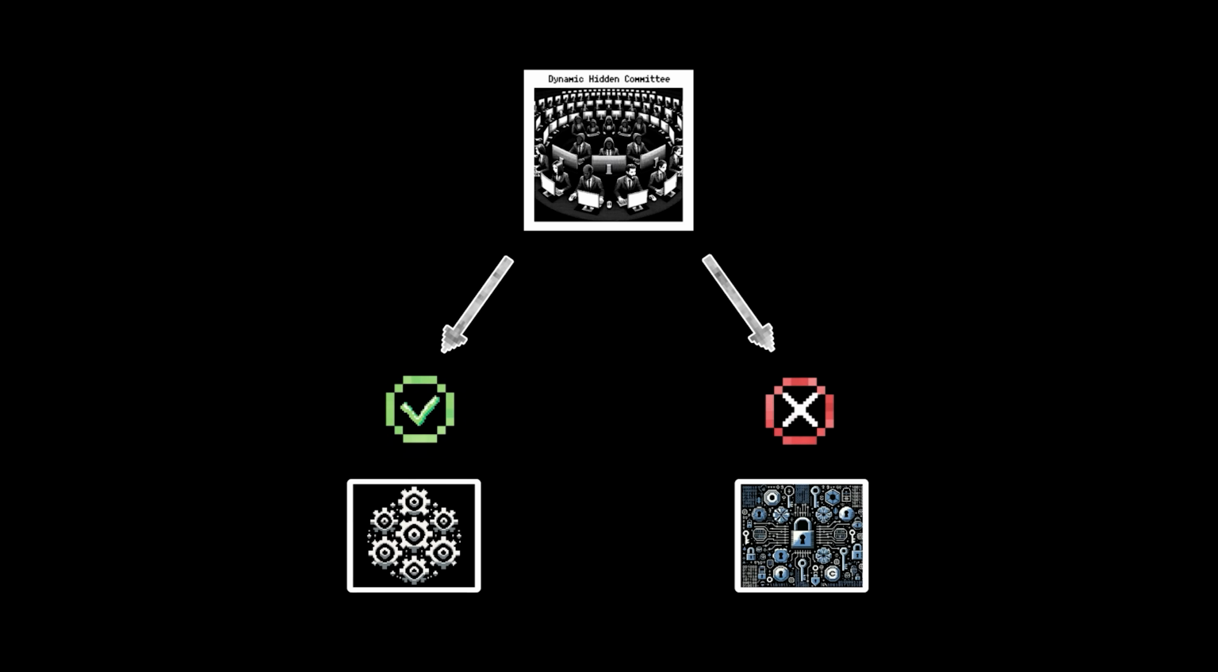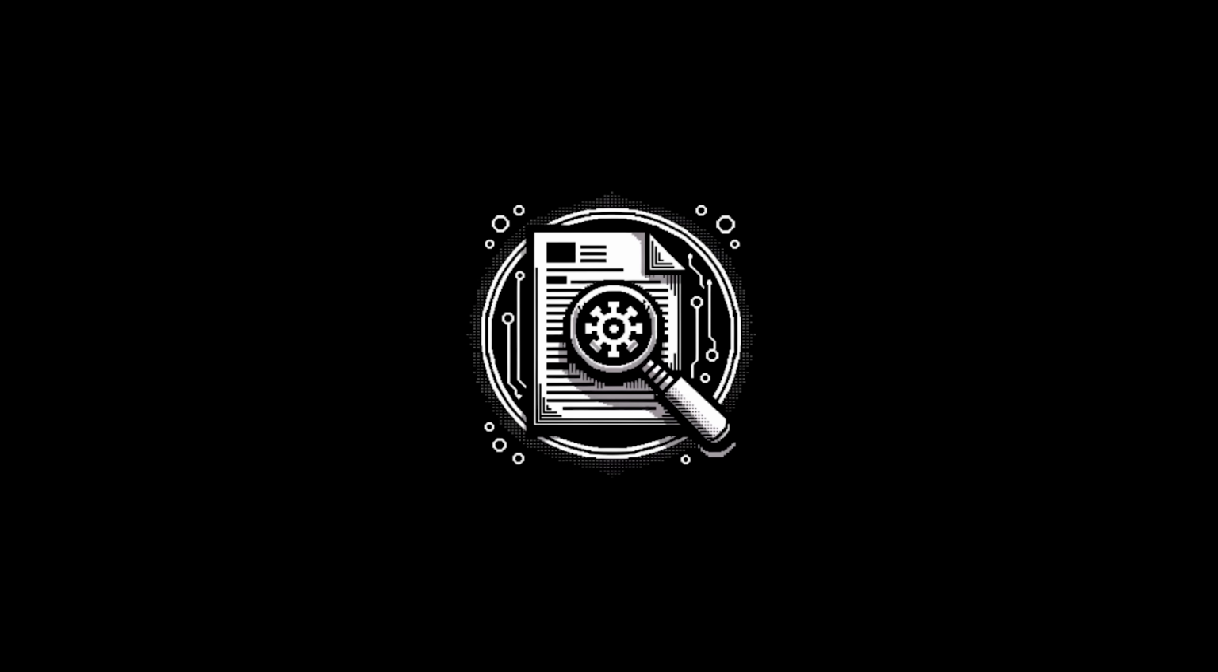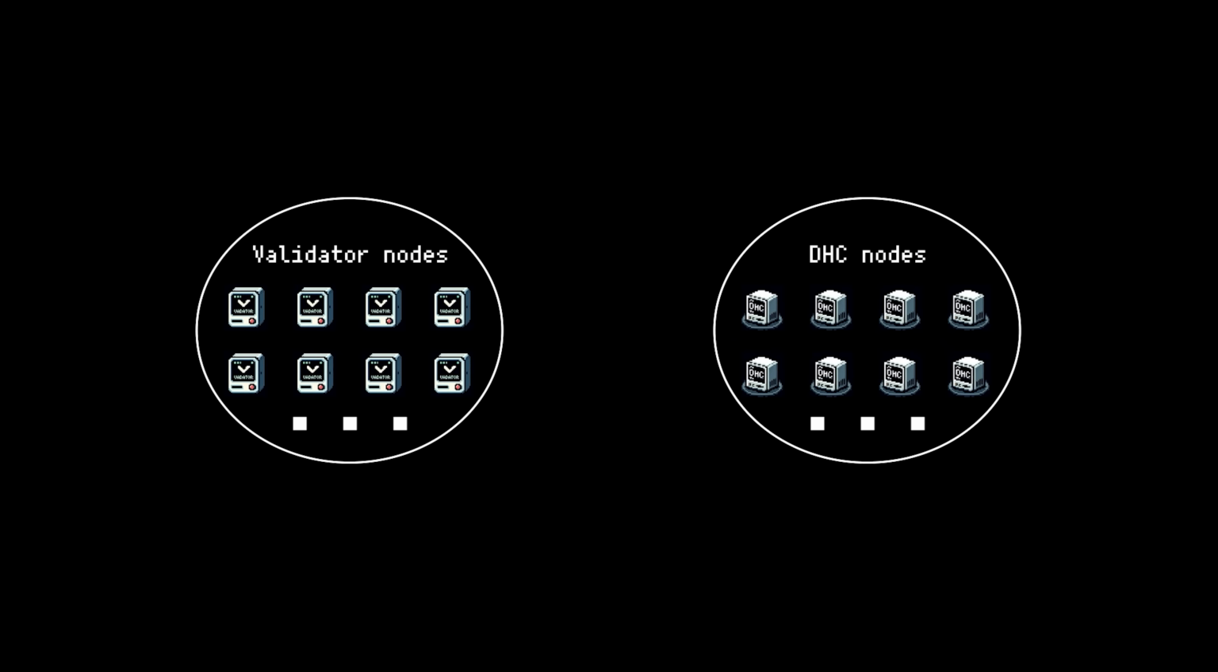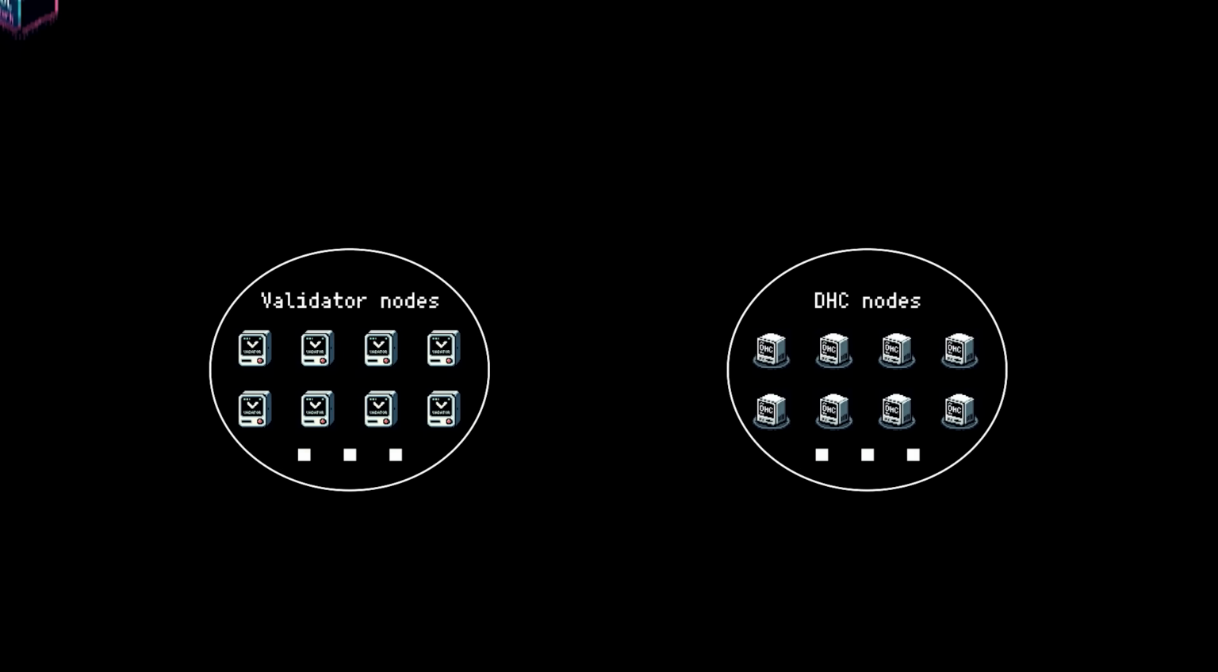In this video, we will provide a concise overview of its functional implementation in cryptographic theory, ensuring accessibility without requiring specialized knowledge. Interested parties can refer to our technical documentation for further details. Before diving into DHCs, let's first explore the node structure of the Bool Network to provide context for what follows.